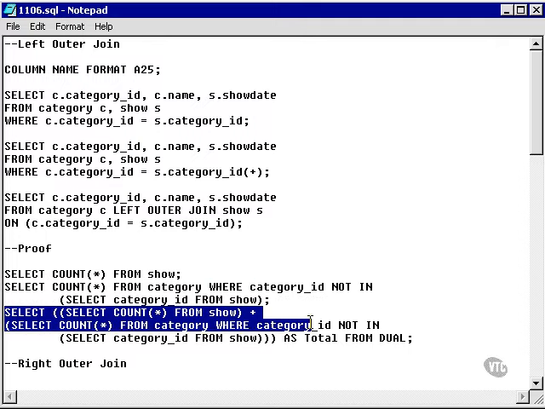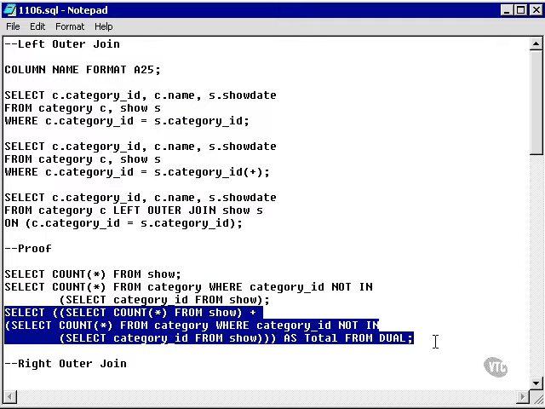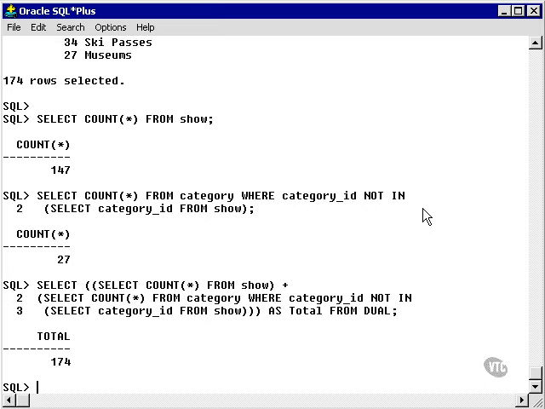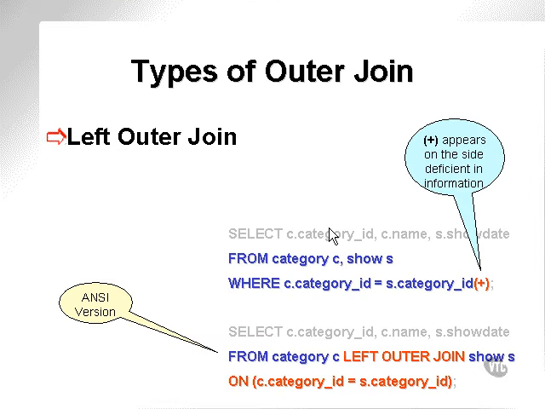We could get really fancy with the query, and it looks something like this. Do not worry too much about the subqueries and the syntax at the moment, but this can just show you how clever you can get with SQL. I get the same total, 174. I have two subqueries. I've added the amounts together, pulled them from Dual, and renamed the column title as total. So that's the left outer join.